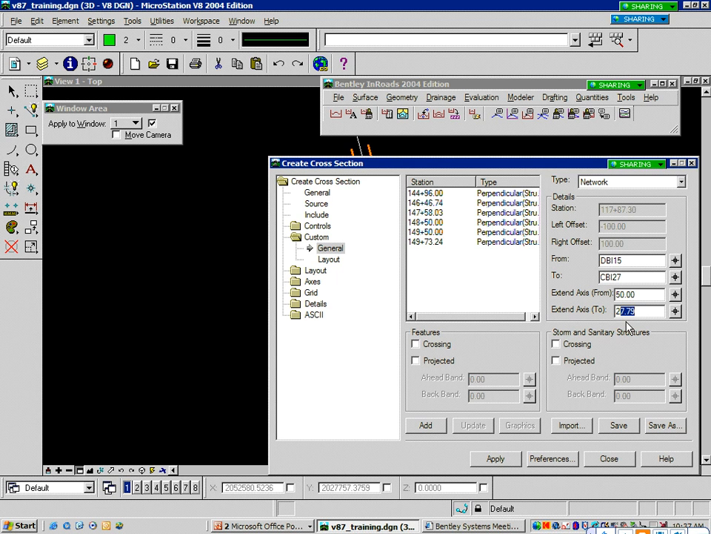Or you could leave them at those odd distances if you want. It just makes the cross section look a little prettier if you go to a nice even number. So we'll add that one. First, let's say what we want there. Well, since we're going through the network, we don't even have to worry about a band because we want to get everything that's in the center line of that. So we'll just leave it at 0 and hit add. And you'll notice that it put that one right in there.